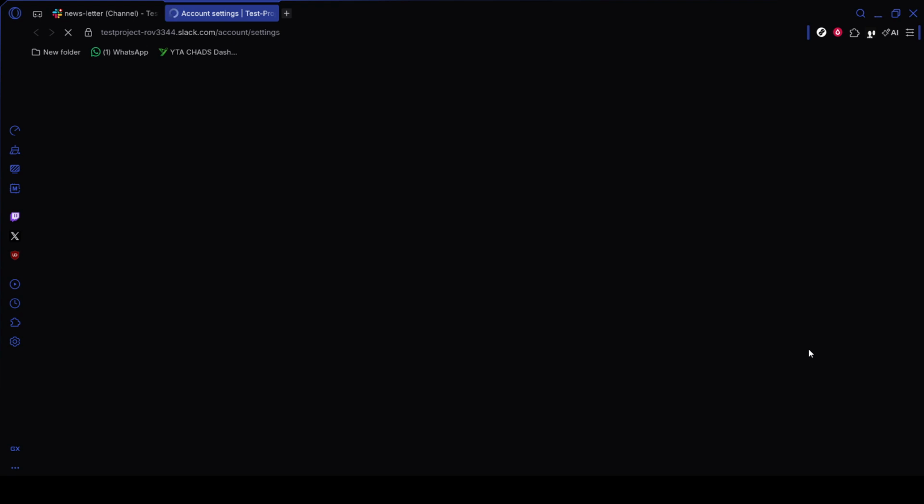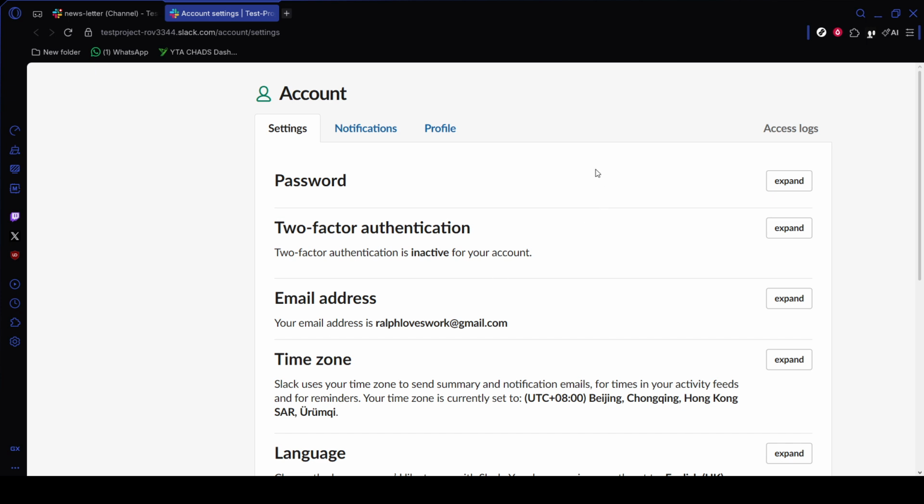Scroll until you find the two-factor authentication section. Click the Expand option to open that area. Then click the green button to activate two-factor authentication. Slack will ask you to confirm your identity first, so enter your password and click Confirm Password. Next, choose the option to use an app.